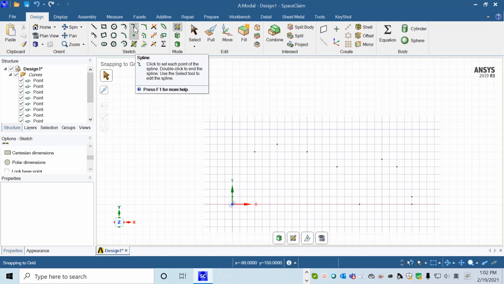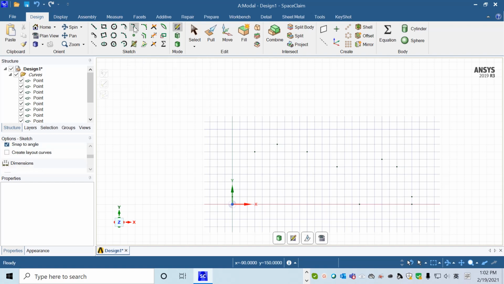To draw this 2D shape, we'll use the Spline function. So click on Spline and start from the origin, then the second point, the third, and then go all the way through the points.